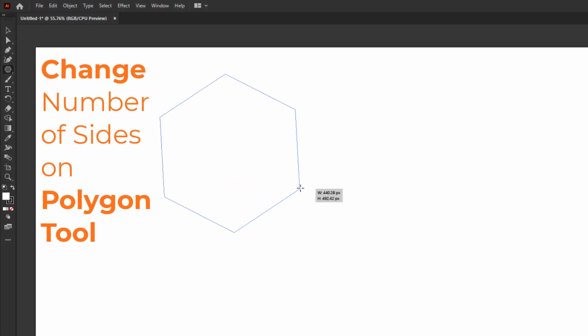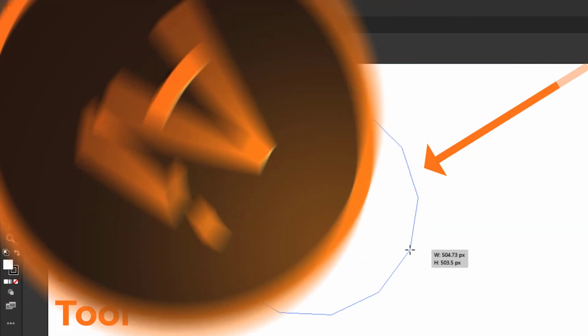Today you will learn how to change number of sides on Polygon Tool in Adobe Illustrator.